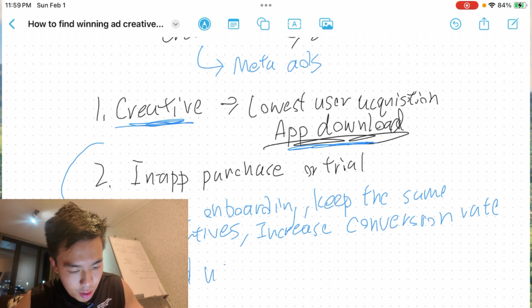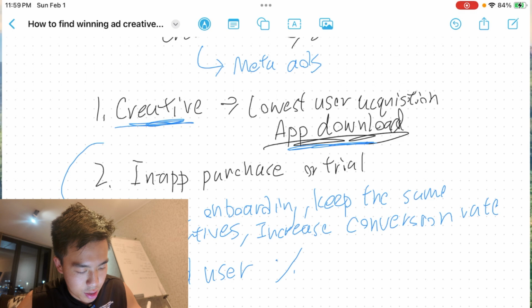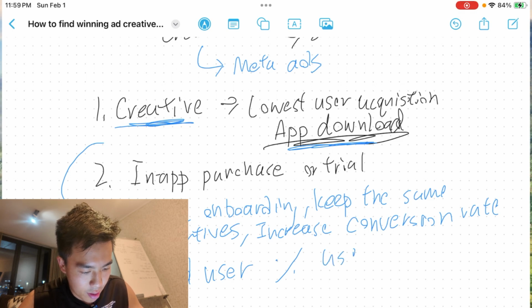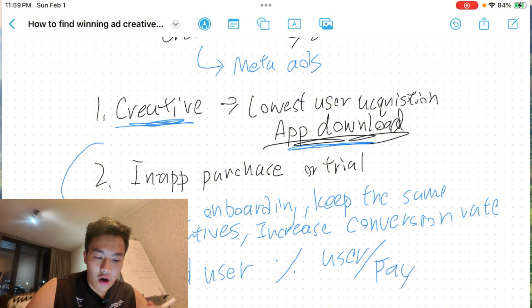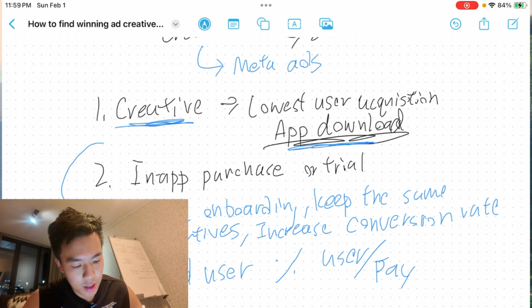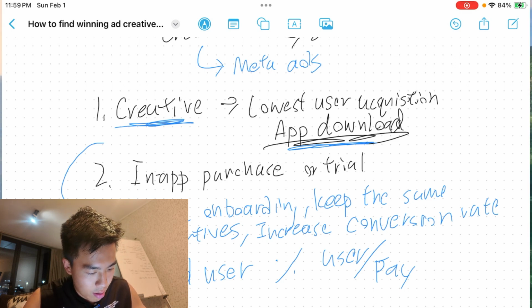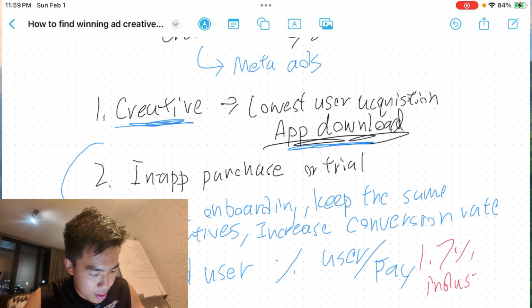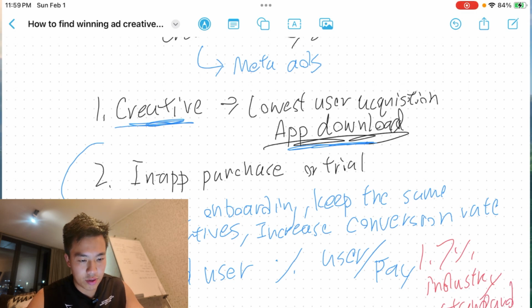That's the cold user percentage from user to pay. Out of 100 users that come onto your app, how many of them pay for something, right? Especially from cold traffic for paid ads, this metric is usually 1.7% industry standard. You need to be over this. This varies for different apps, depending on the consumer.